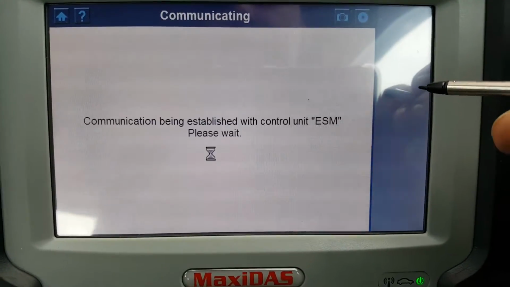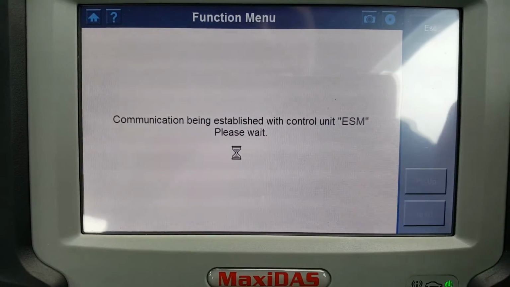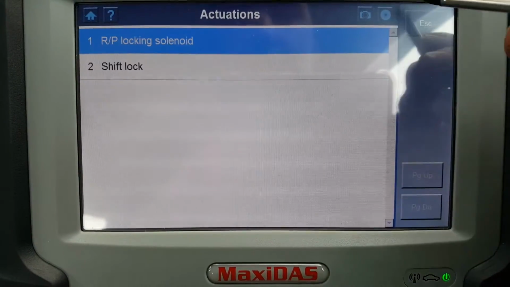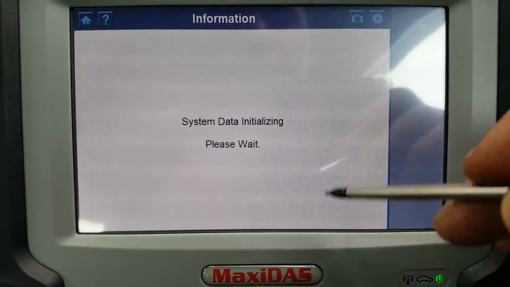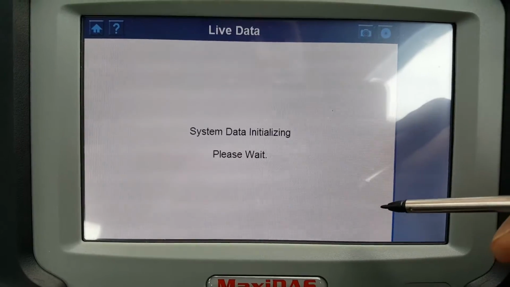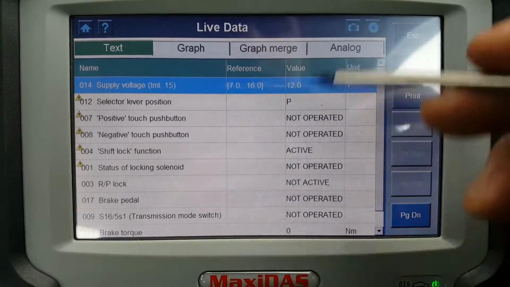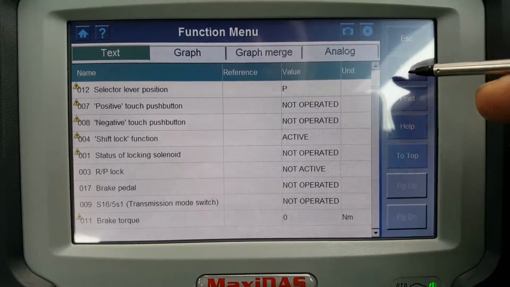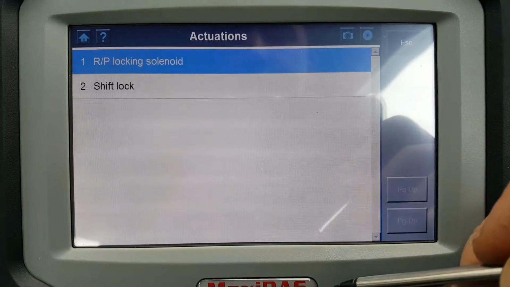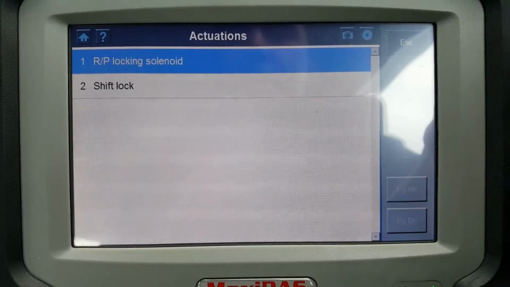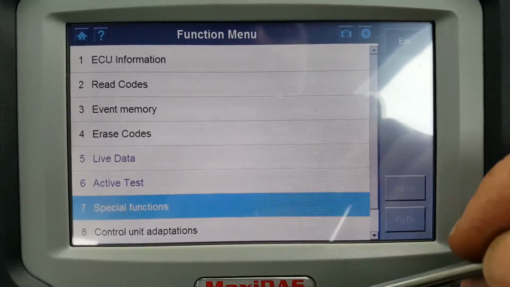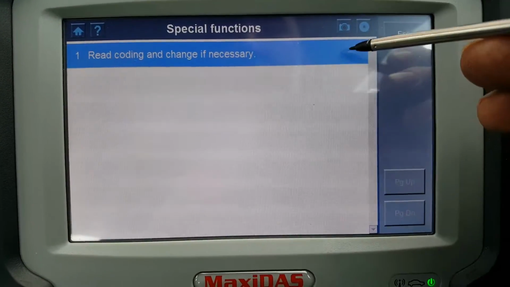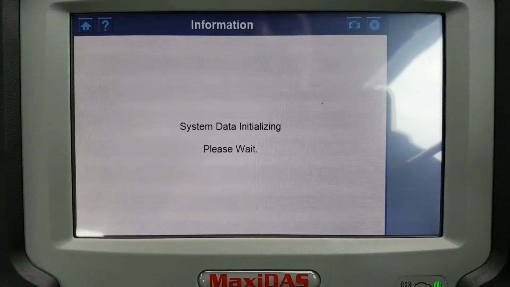Electronic selector module. Oh, sorry guys, I went straight into the active test live data. There's no submenus, it goes straight into the live data. Active tests, the locking solenoid and the shift lock. Special functions, read coding and change if necessary. Let's just see what that is.